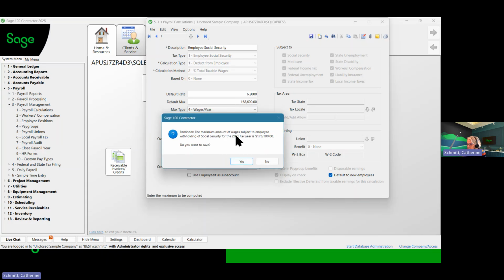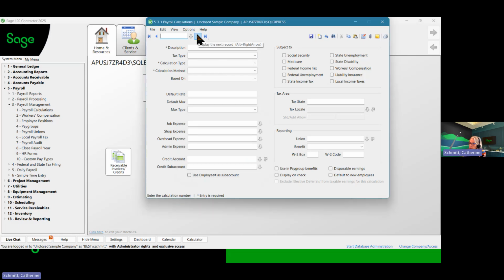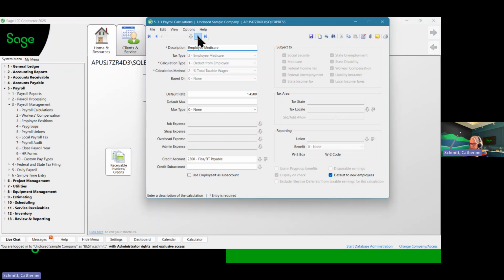It gives us that message because, again, I haven't changed my rate, but I don't care. Do you want to say yes? And it tells you how many employees will be changed. So Social Security is the only one that we will do that with. Medicare at this point has not changed its rate, but we don't know if they will for next year. Federal income tax, you do not have to.